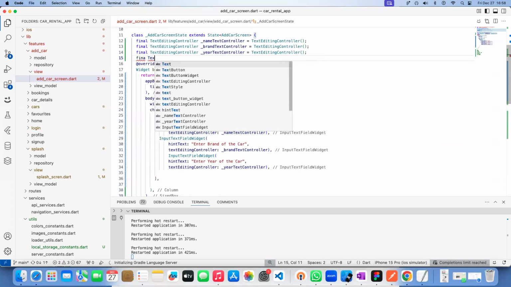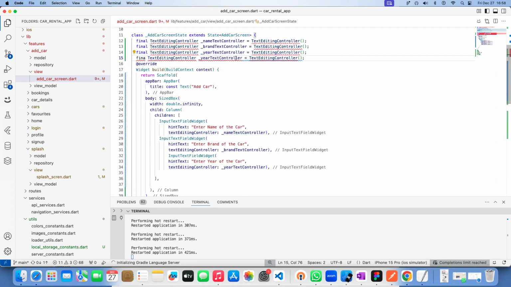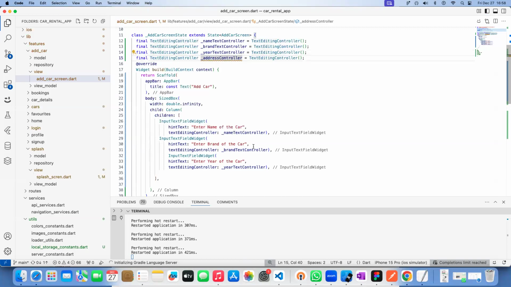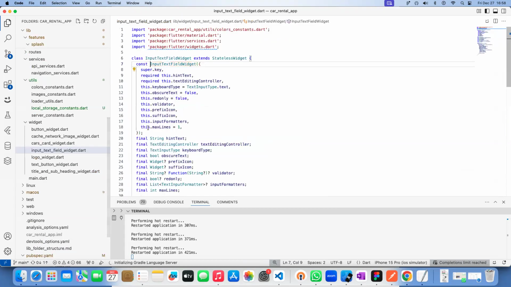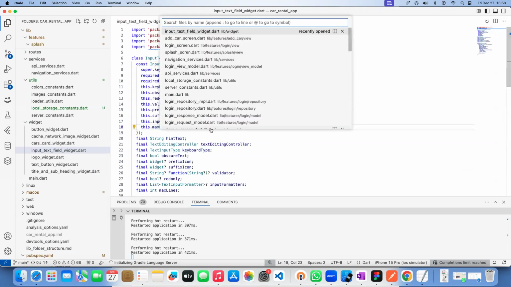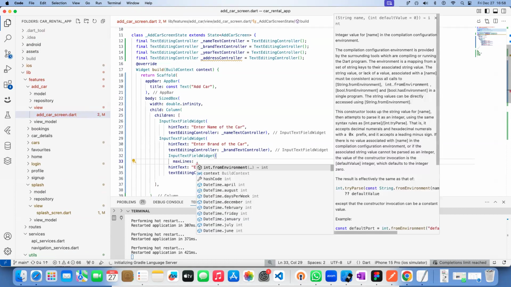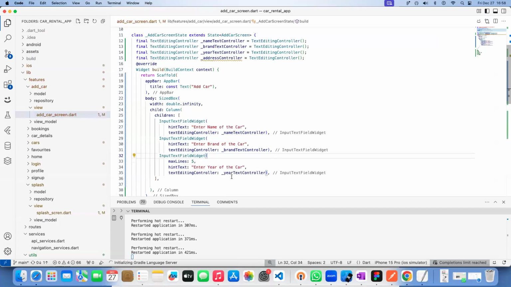Okay, so address is address. Final TextEditingController address controller. So in the address control, maybe multiple lines are there. In this, let's see, there is max lines. Okay, so I want this address to be max up to 5 lines. Where is that? Sorry.